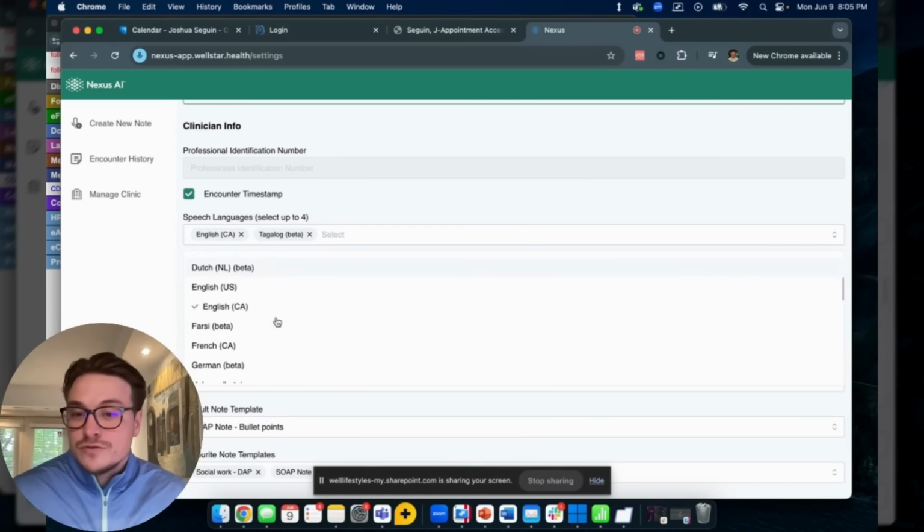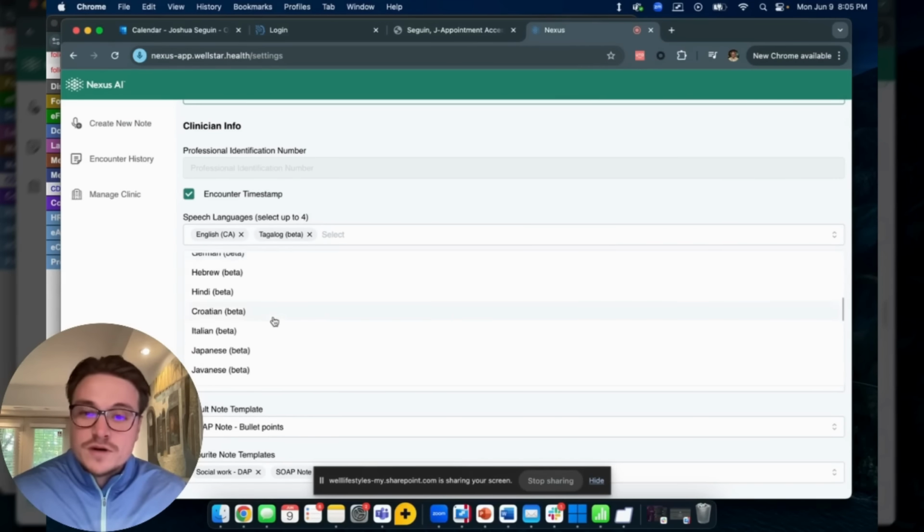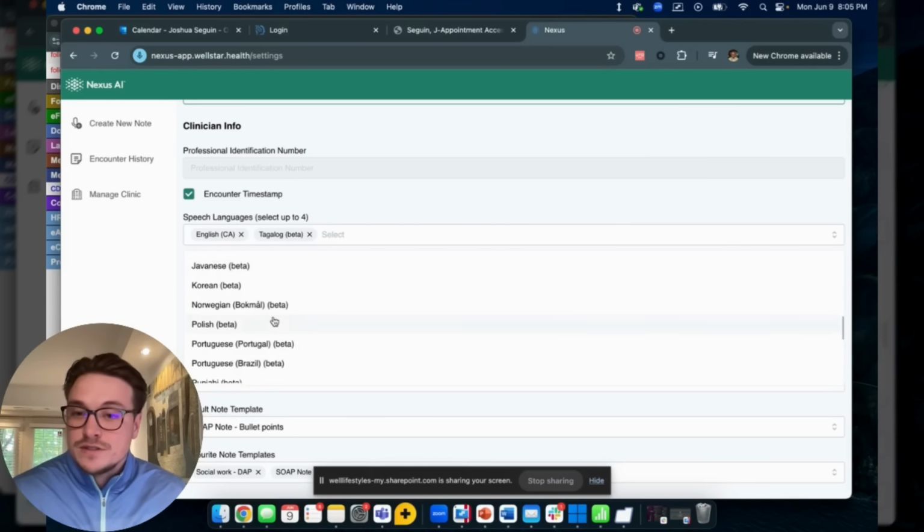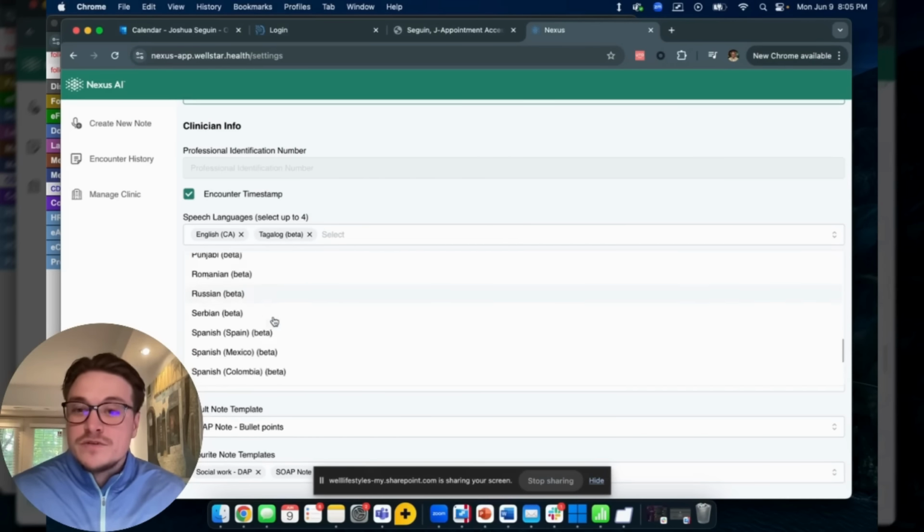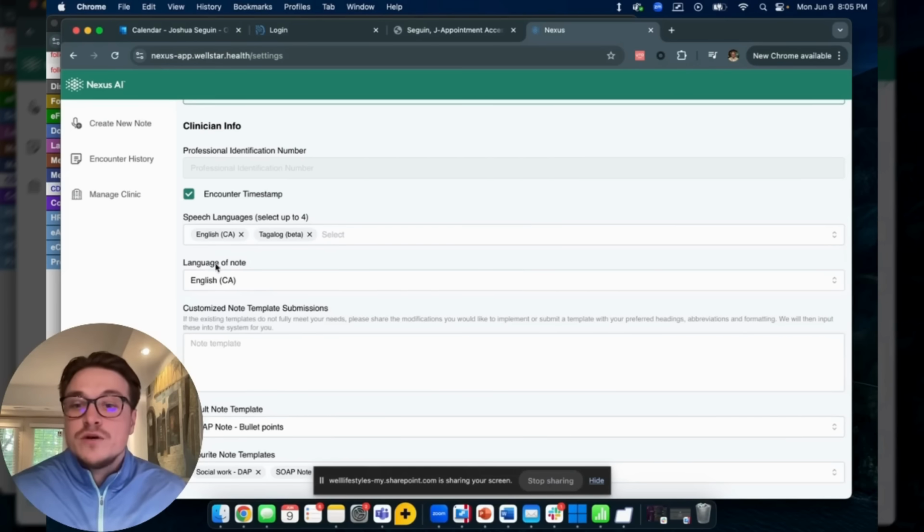I'll do a slow scroll through here. You can select up to 4 at the same time to tell the tool to listen to those 4 languages. Any conversation had in those 4 languages will output a note in the English language.